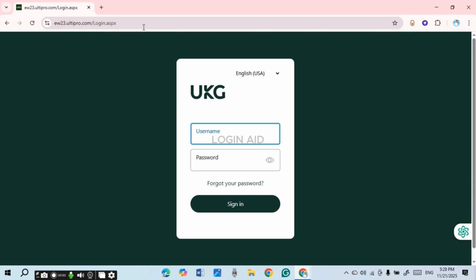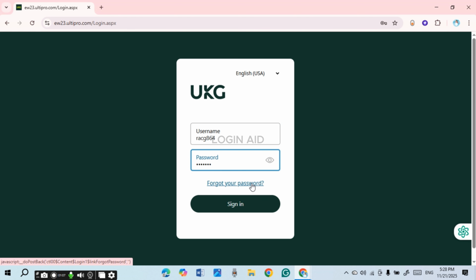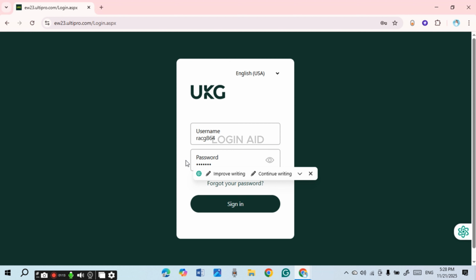What you have to do is simply enter your username and password over here. The username and password will be provided by the company itself. So first of all, enter the username. Make sure to enter the correct username. After you do that, enter the password. If you have forgotten your password, click on this option, forgot your password, and you'll be able to recover it. After resetting the password, make sure to enter the new password over here.